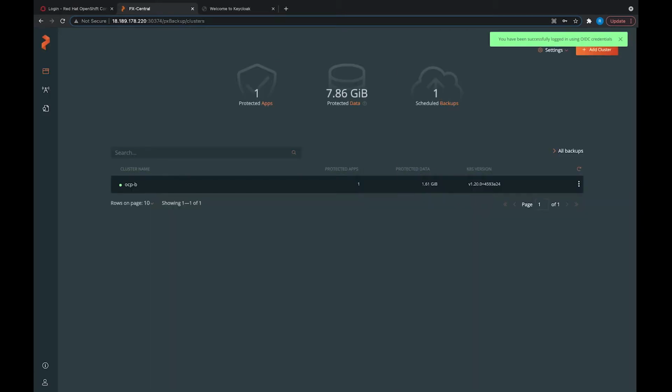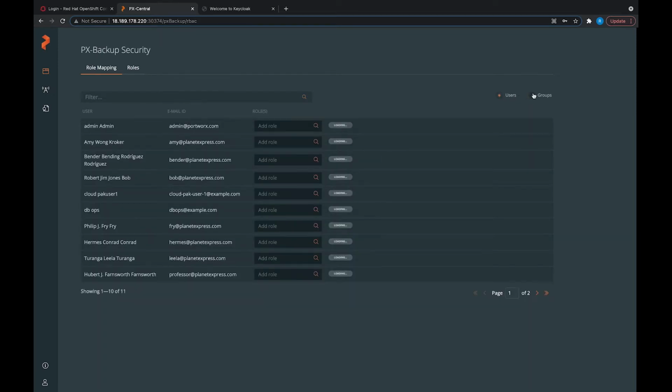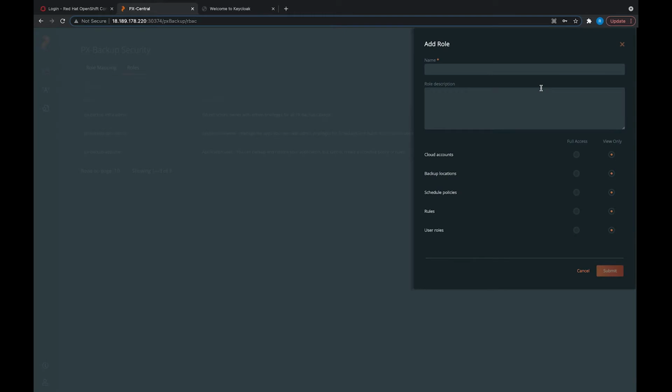From here, the admin user can log in to the PX Backup security view and access the users and groups that are part of this PX Backup instance. The admin can manage role mappings for these users, as well as view and add roles to PX Backup. PX Backup comes with a few defaults, but you may add more for your needs.